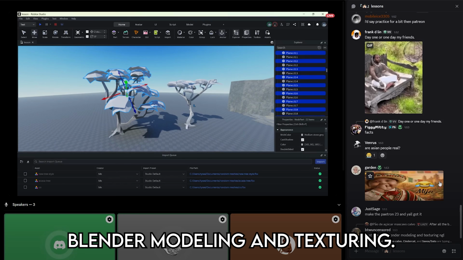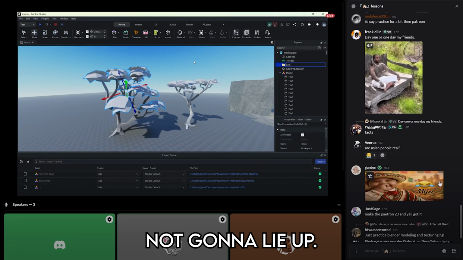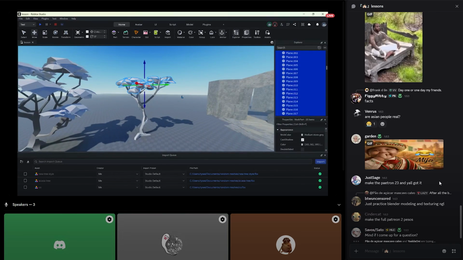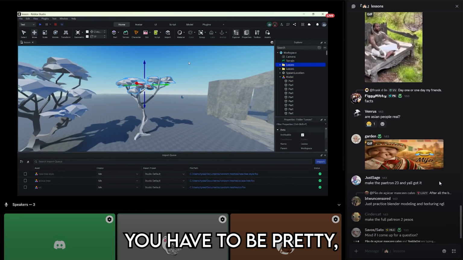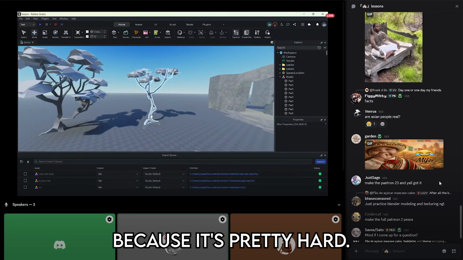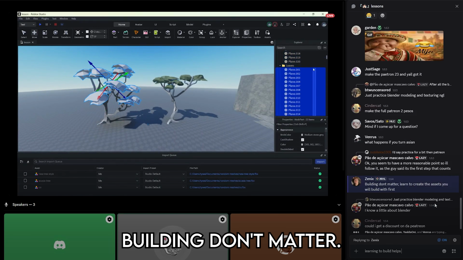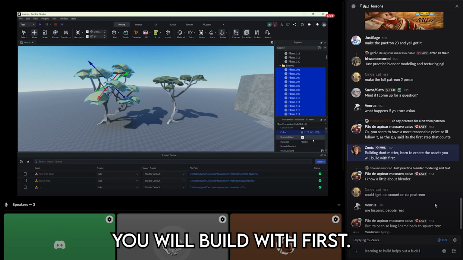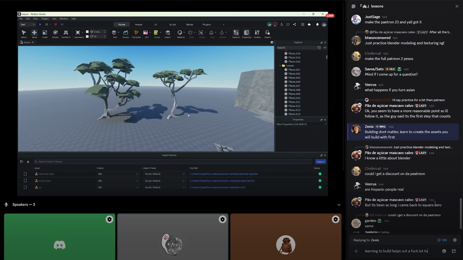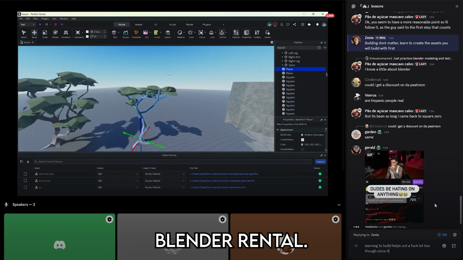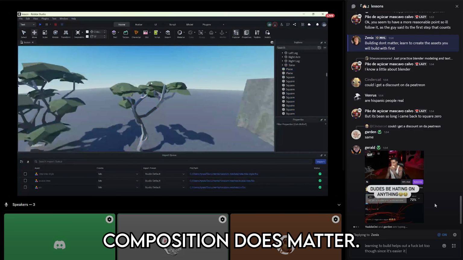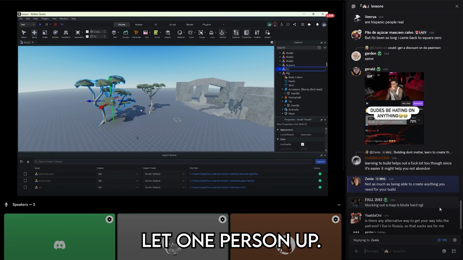Just practice Blender modeling and texturing. Not gonna lie, yep, that's what I advise. But you have to be pretty dedicated, man, because it's pretty hard. Building don't matter, learn to create the assets you will build with first. Correct, which is why I recommend Blender. Wait, no, building does matter. Composition does matter. All right, I'm gonna let one person up.